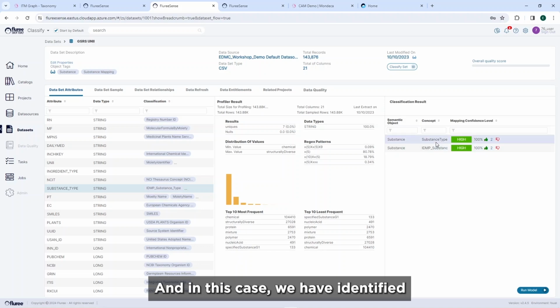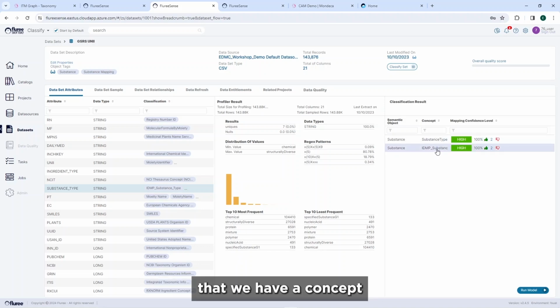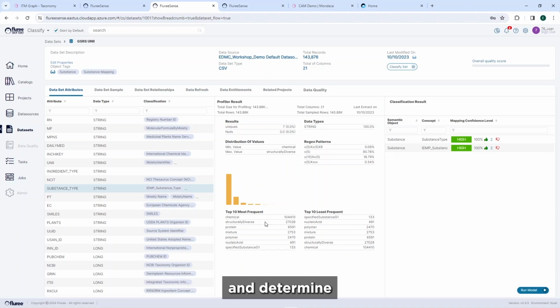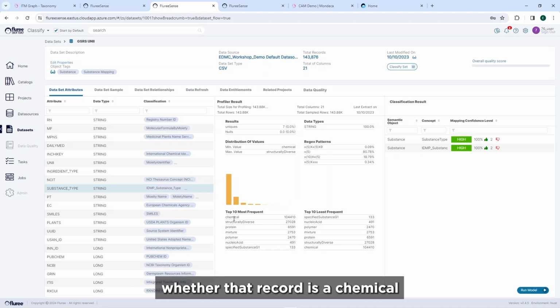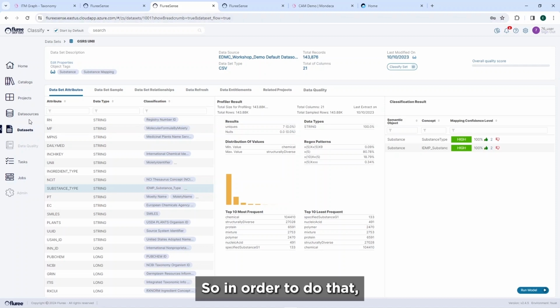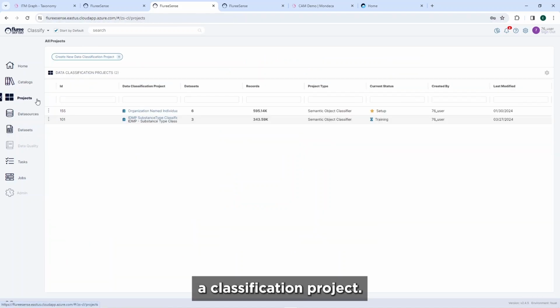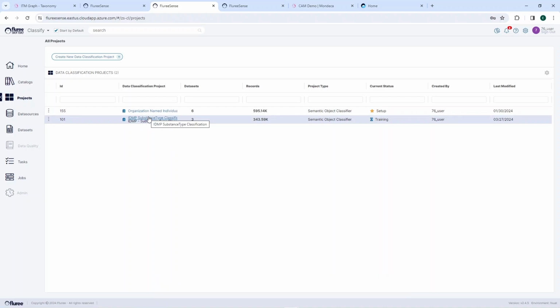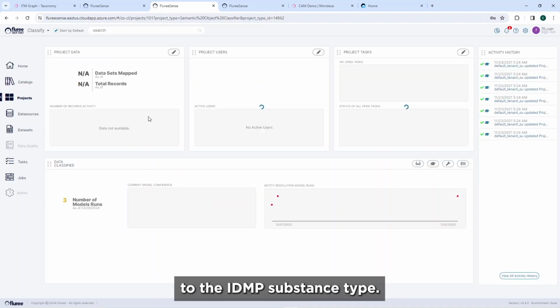And in this case, we have identified that we have a concept called a substance type, and we want to be able to study and introspect the contents of a record and determine whether that record is a chemical, or if it's a protein, or a mixture. So in order to do that, we're going to create a classification project. In that classification project, we're going to try to tag a record to the IDMP substance type.